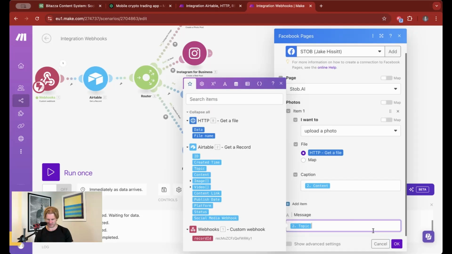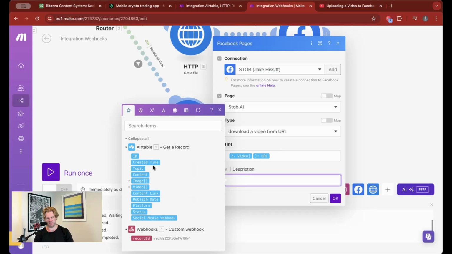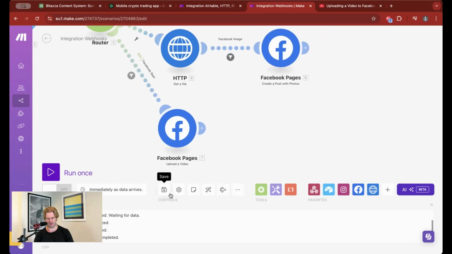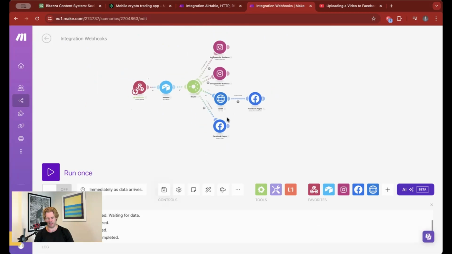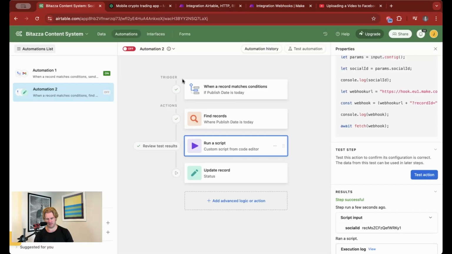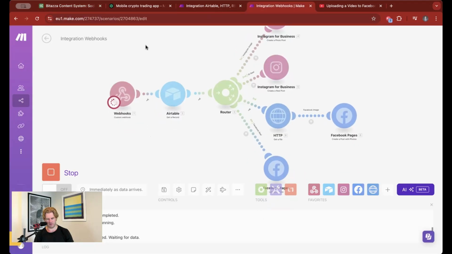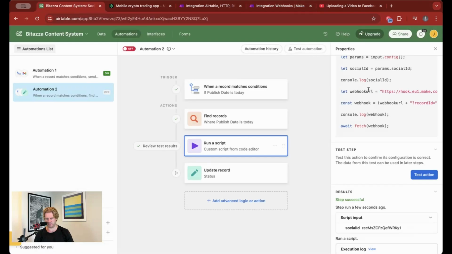Let's just double check. But let's just put topic for now. So we're uploading that as a video, and the description in this case is the content. So that makes sense. And there we go. So there we have it. Okay, we've got the router, we call the API, and we want to publish to Facebook. So let's just go back and run this test the whole way through. And we'll have to quickly give this a run.